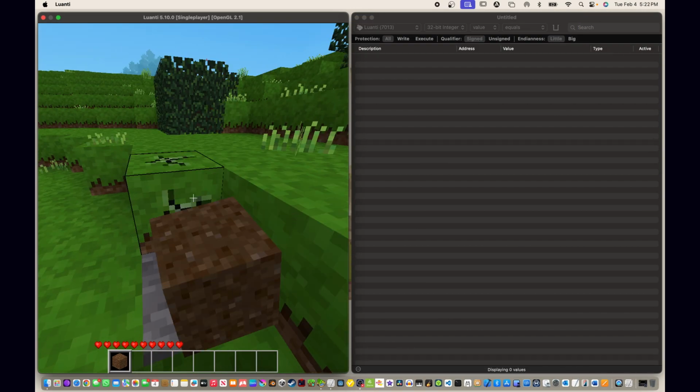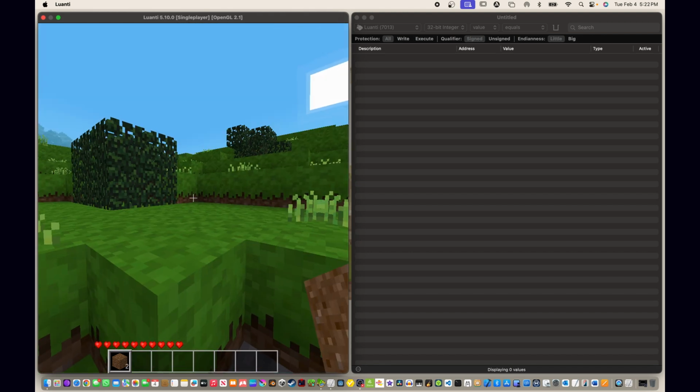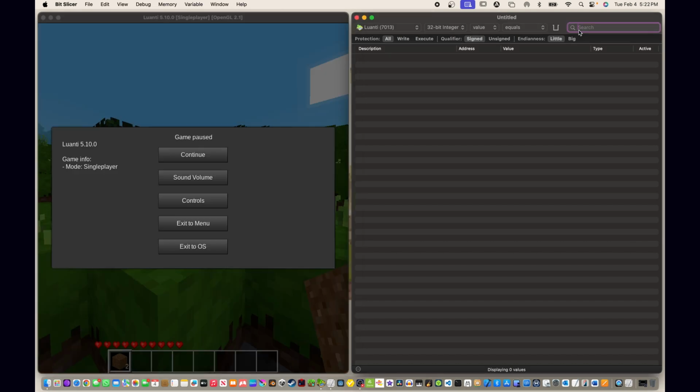Let's pick a couple of them. And now you can see that in my inventory, we have 2 dirt blocks. So let's pause our game for a second. Now on our search bar, we're gonna type the number 2 to search for values where the number 2 is stored. So let's type 2.